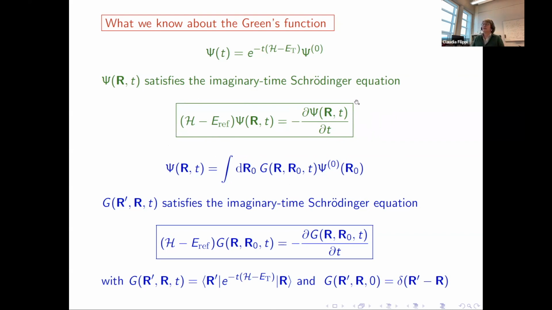Now, if the wave function satisfies this equation, the Green function also satisfies the imaginary time Schrödinger equation, with the additional condition of having a delta function at t equal to 0. So you can just plug it in, and you can find that the equation is satisfied because psi 0 is in so far arbitrary.